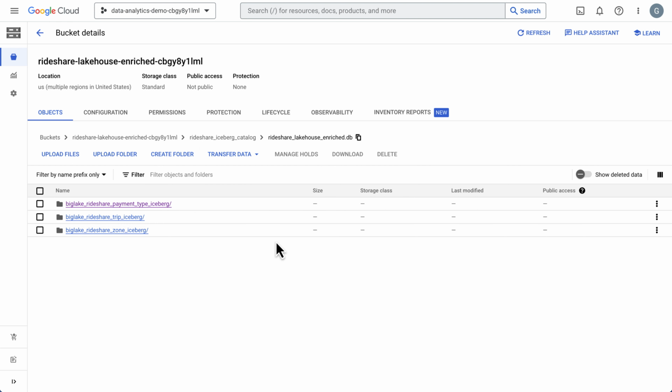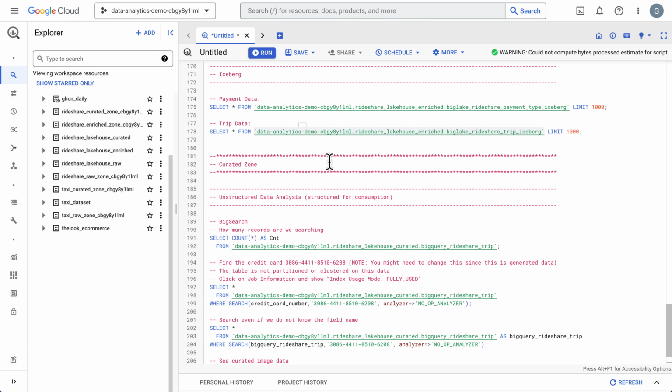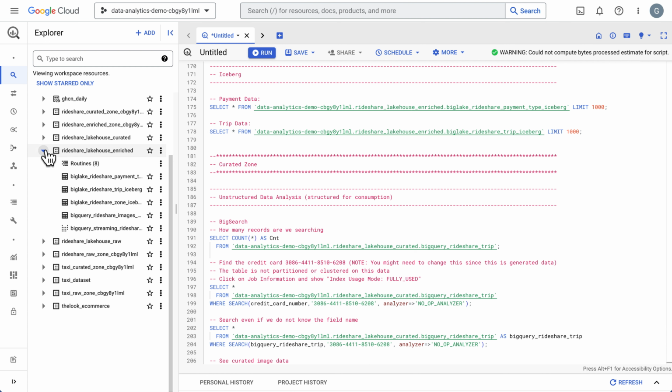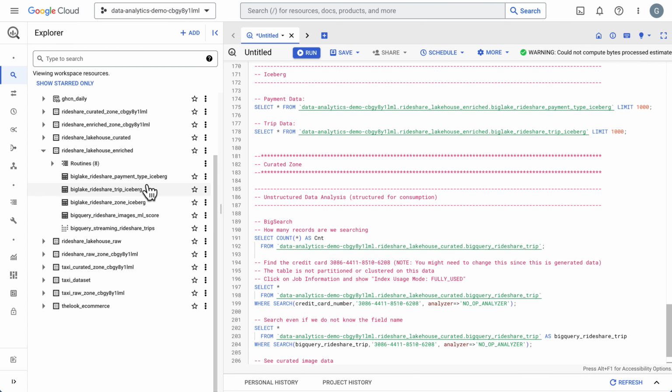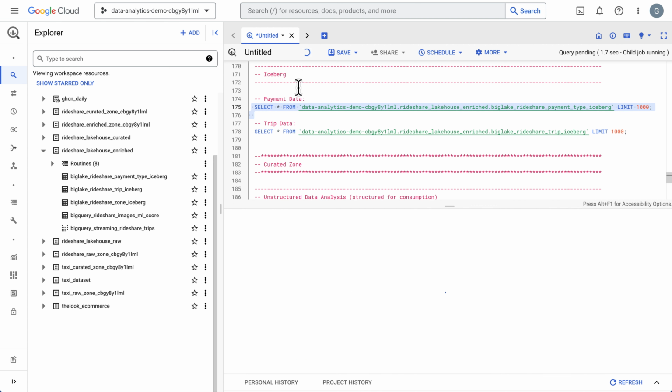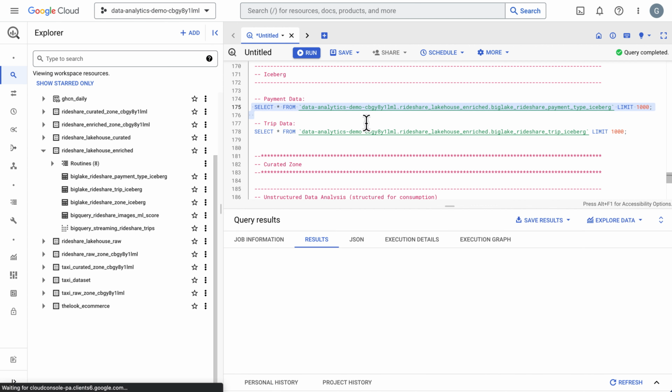So Iceberg can be accessed with any open source technology, which avoids vendor lock-in with your data. We can also query this data directly within BigQuery. Let's look at our Enriched zone here, and you can see we have our Iceberg files. So our JSON, Avro, and Parquet has now been transformed into Iceberg, and we can query this data directly in BigQuery like any other table.